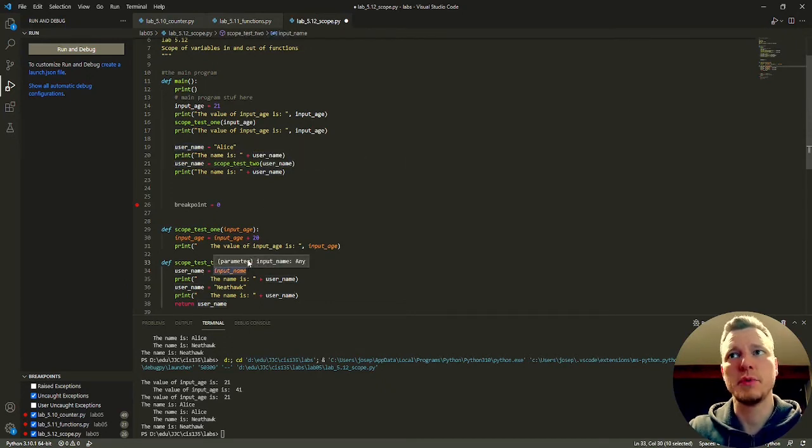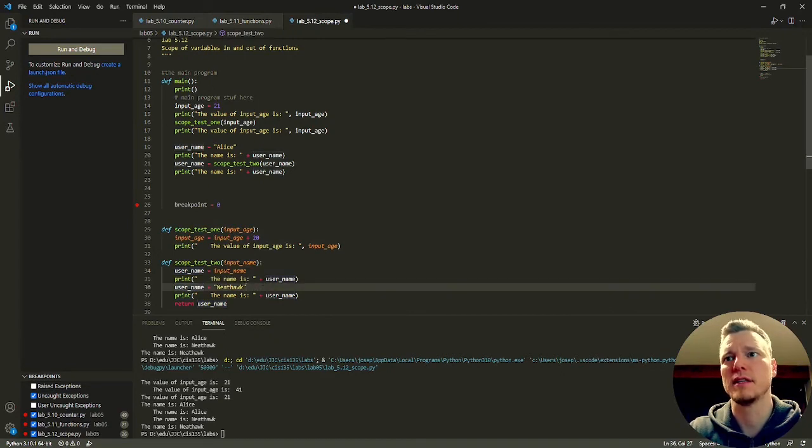We have the input name. Scope test 2 can call this variable whatever it likes. I can call it something silly if I wanted to, and scope test 2 would be fine. It may not look professional, but I can call it whatever I like. And I'm also going to have a username in here as an example and say username equals input name. Going to print. So in this case, it's going to say the name is Alice. We have it right down here. The name is Alice. And then it's going to change the username to my last name, Mihawk.